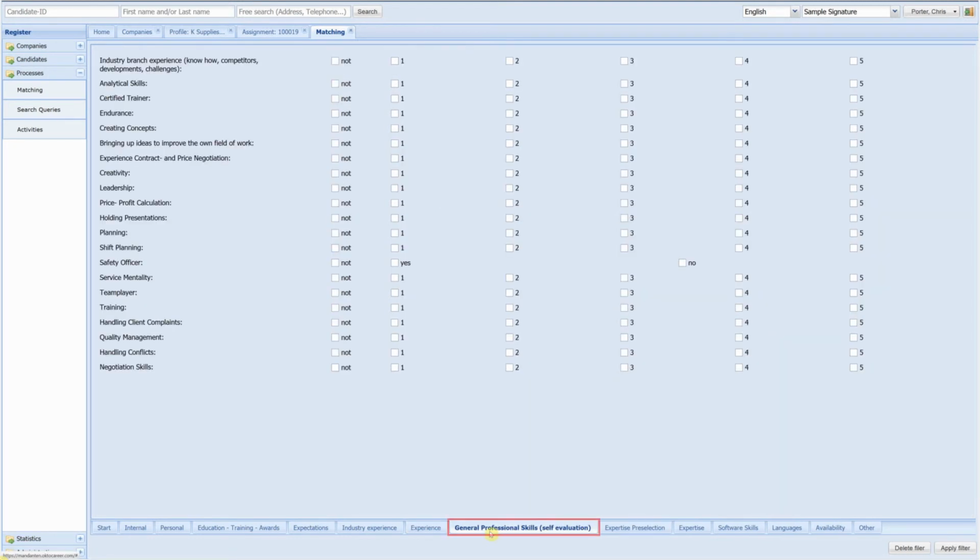Now I select the general professional skills that are required. This is mainly creativity. In the long list, I want to see candidates that have creativity skill with a rating of 3 or better. I do not select other criteria in order not to limit the search too much.